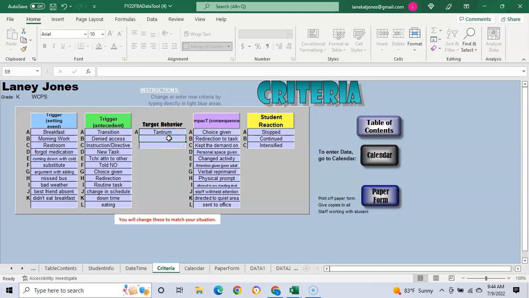Sometimes I use the word tantrum to encompass a lot of different behaviors. Maybe the child is running away. Whatever the student is exhibiting as an inappropriate behavior that you are trying to collect data on, that's what you're going to put here. Okay. The purple column is titled Impact Consequences. This is where you can list any positive interventions or consequences that you are using when the behavior occurs.